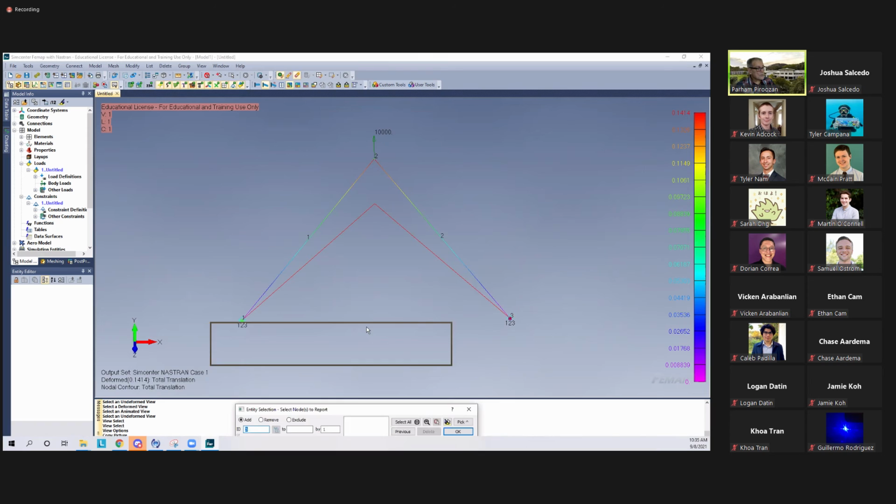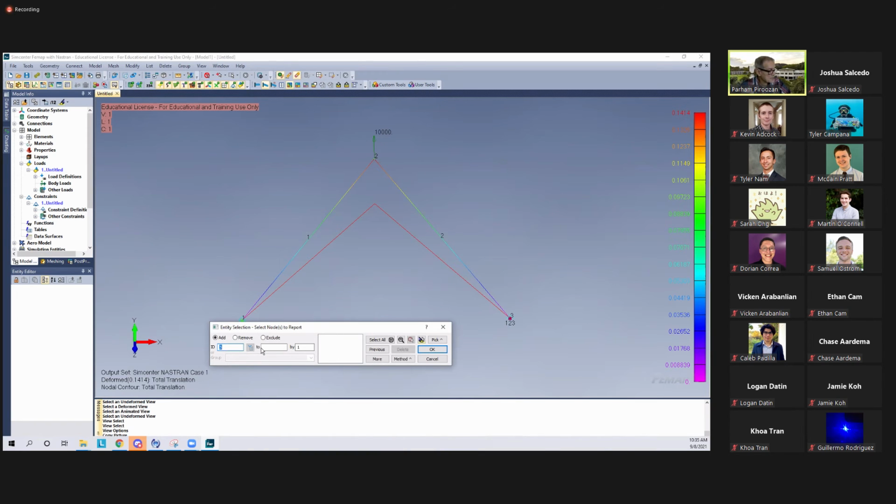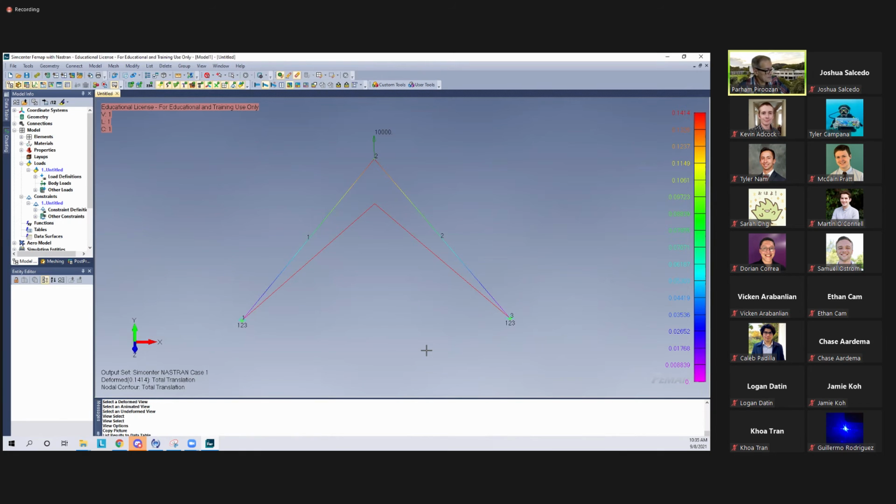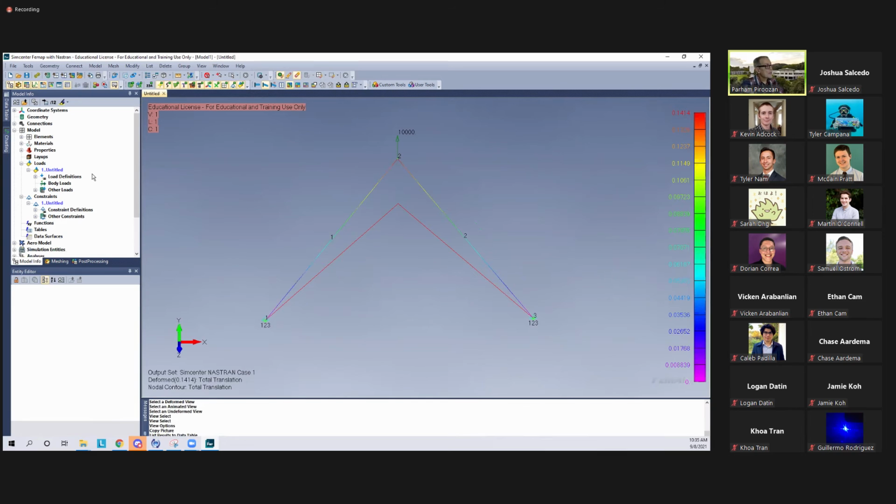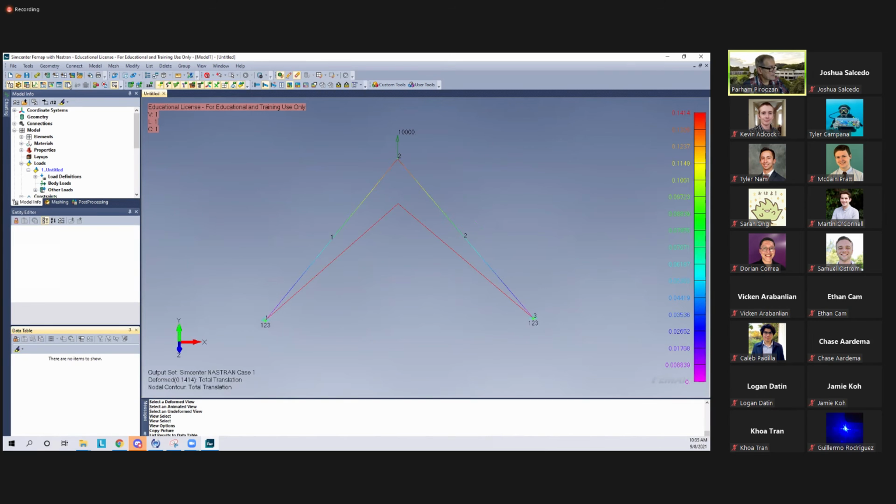It wants to know entity selection. Where do you want? What nodes? I select all. Click on Select All. It shows all the nodes from node 1 to node 3. Say OK to this. And it should show the table here, which I don't see. Let me see. This is the data table. Maybe it was blocked. A data table. I have to do this again. I think this was blocked, so it didn't show this.